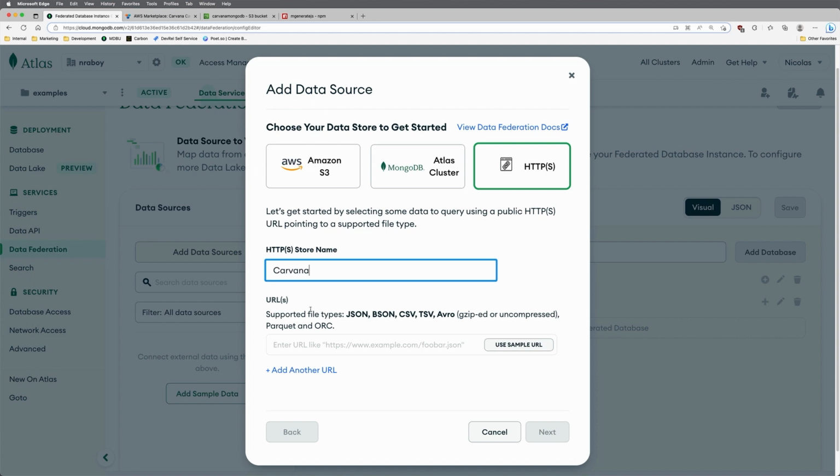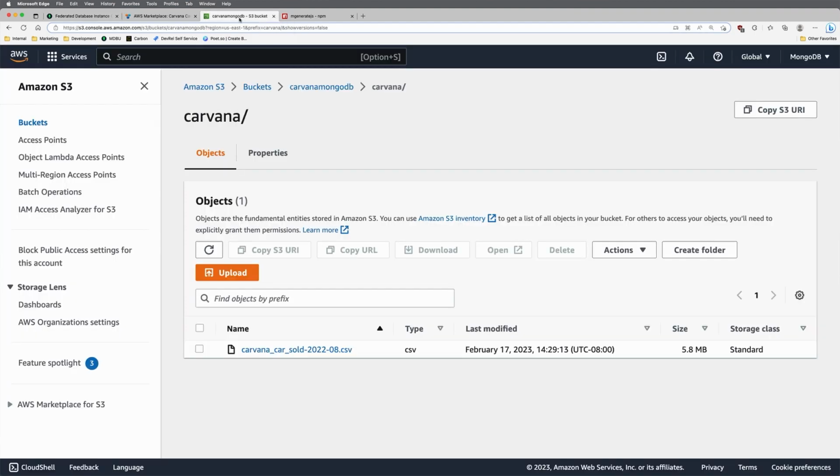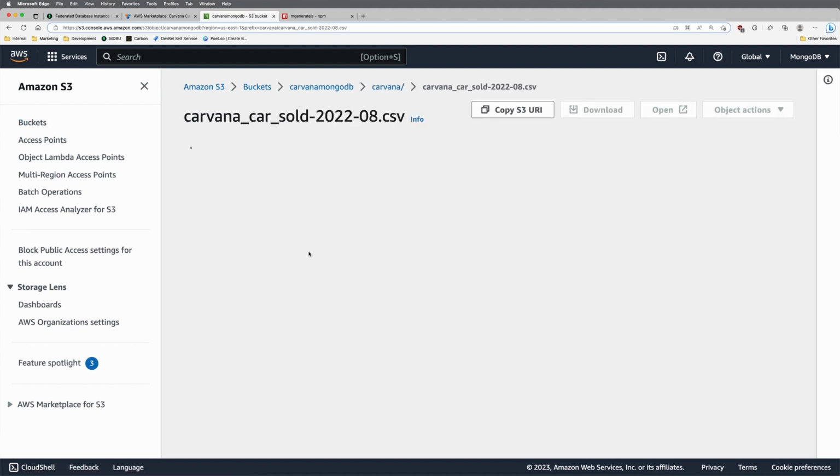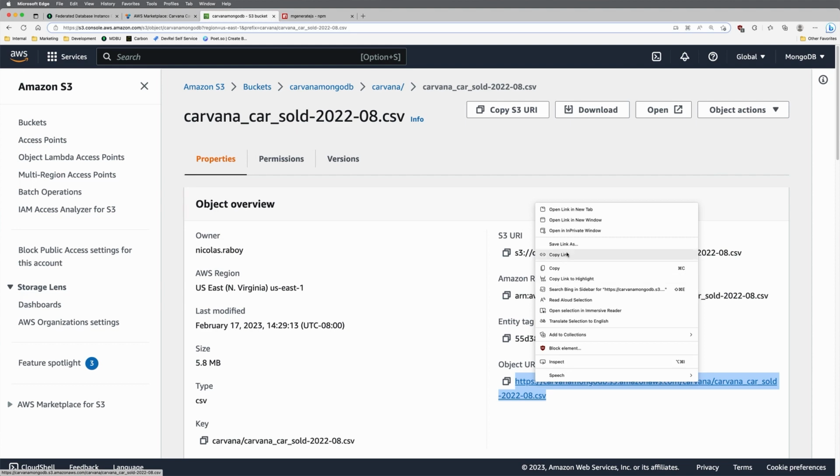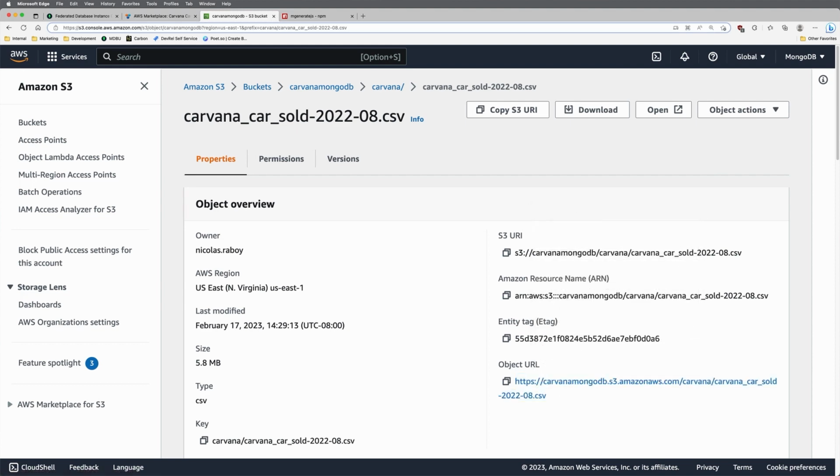Now it's going to ask me for a URL. So I can get that URL from my bucket. I'm going to go back into my S3 bucket tab and click on the CSV link. And I'm going to choose to get the object URL because, once again, it is public. So I'm going to take that URL.